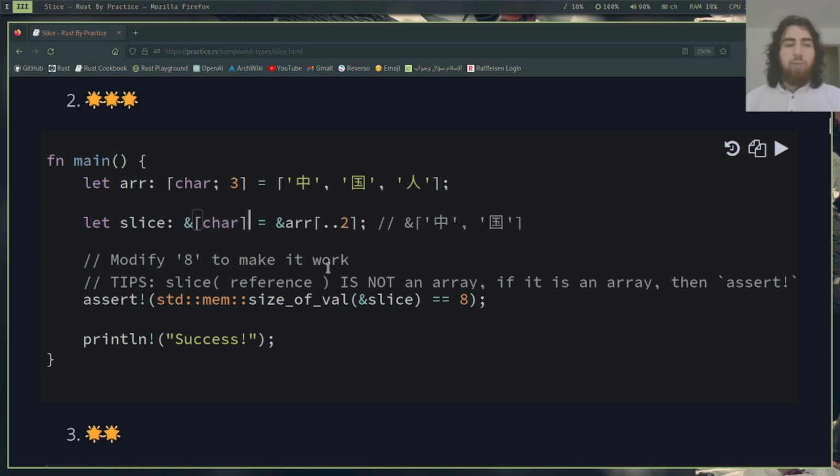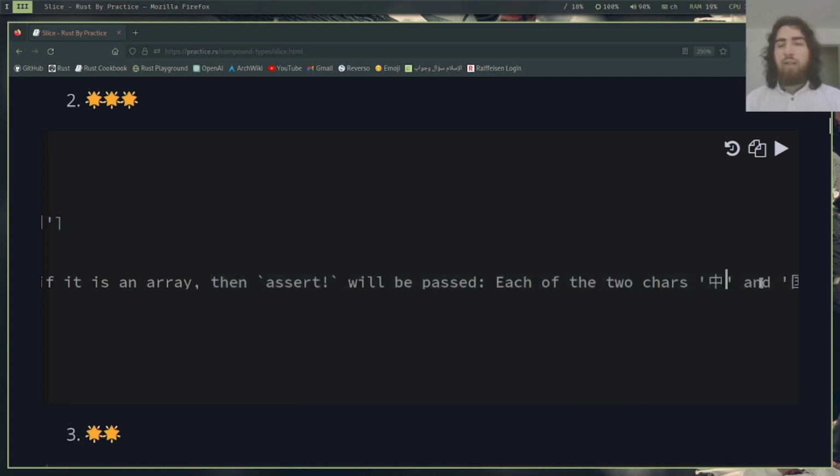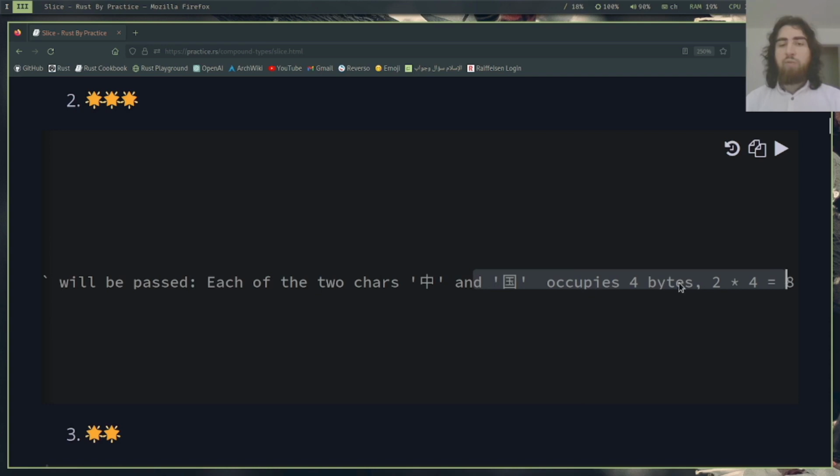Modify 8 to make it work. Tip: a slice reference is not an array. If it is an array, then the assert will pass. Each of the two characters, this and this, occupies 4 bytes. 2 times 4, 8.